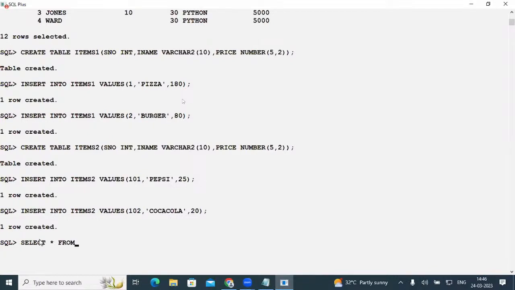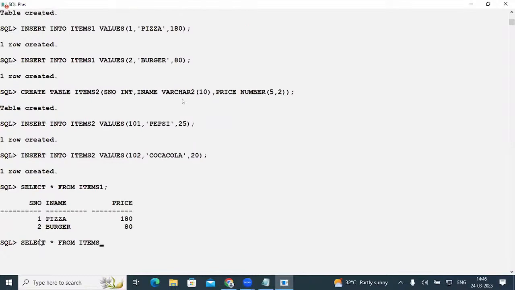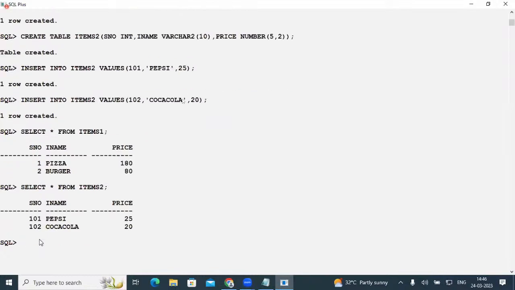So here the requirement is, guys, the items1 table has some items and the items2 table has some items. In these two lists of items, the customer can compulsorily choose any one combination. But which combination he will order, that we don't know.